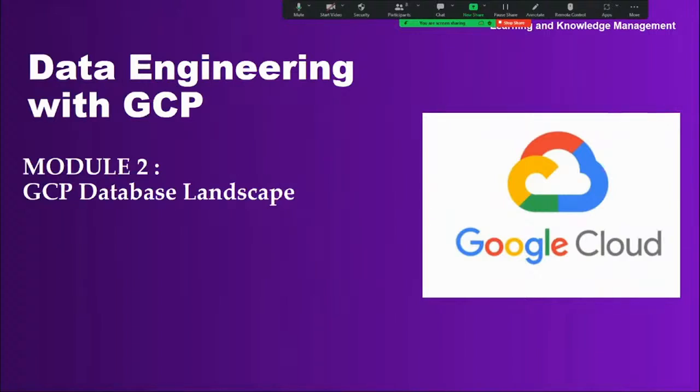From today onwards, we're going to discuss the very first topic: in GCP, we have a GCP database landscape and big data landscape. So one by one, we are going to start. In the first half, I'm going to explain a few concepts related to databases, that is our Google Cloud Storage.